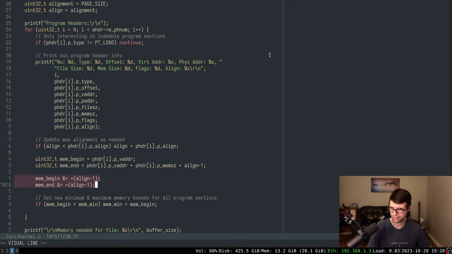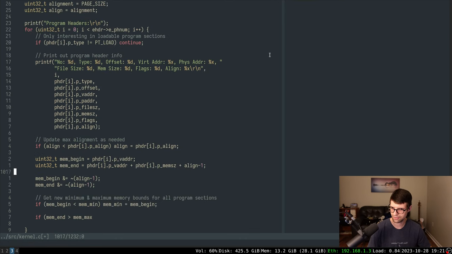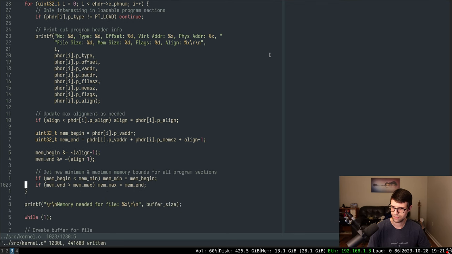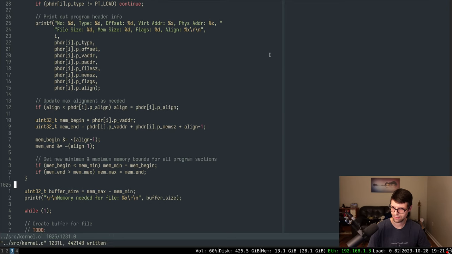That should be the same thing, right? But let me make sure this is right first. So if mem end is greater than our maximum, and it starts at zero up here, then we'll make that the new maximum. Okay. And then at the end, we can use that to get the total amount of memory that we need. So let's say the buffer size that we need is going to be max minus min. And we can print that out. And that should be okay.